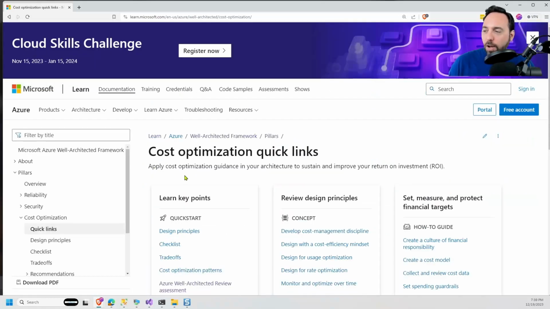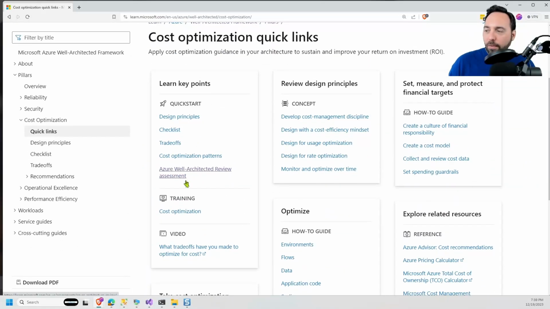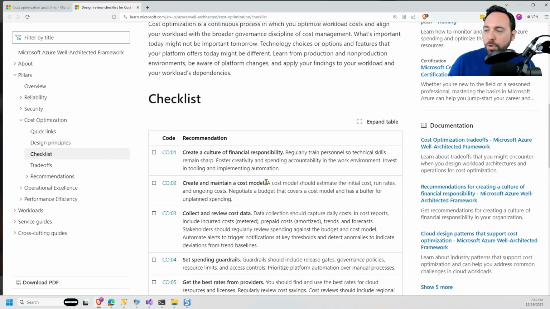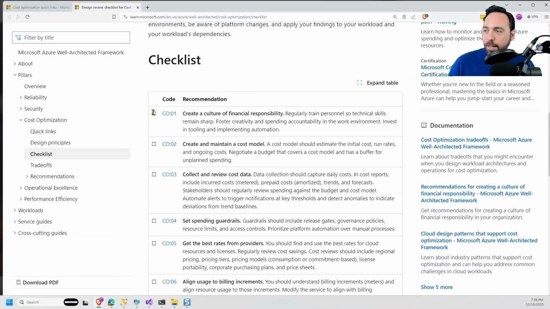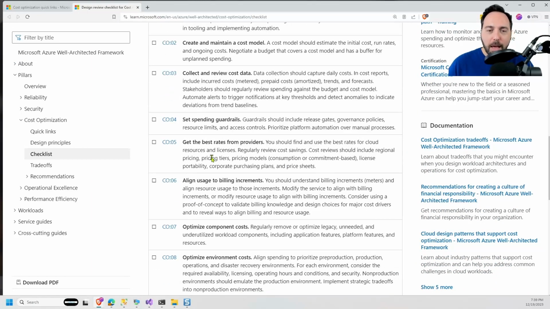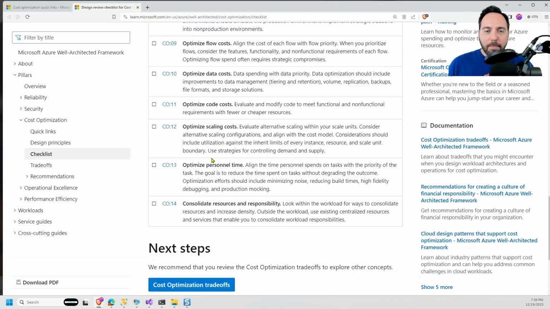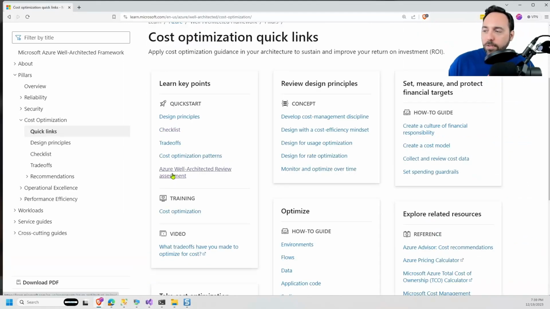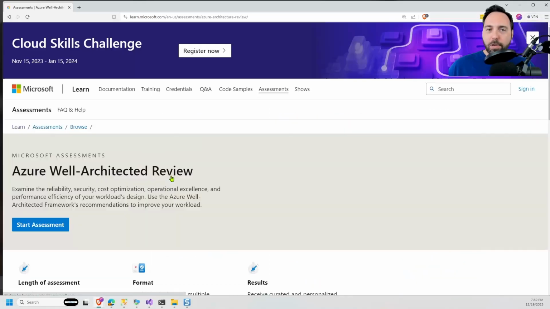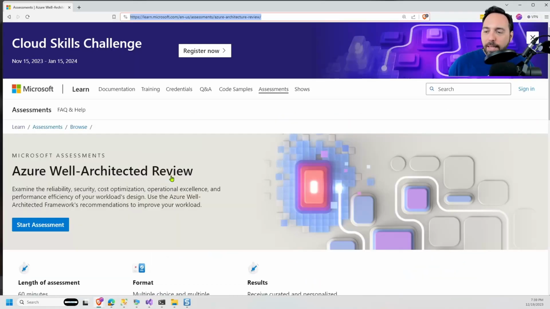And if you drill into cost optimization, you'll get a lot of information. You'll get checklists of, hey, by the way, have you thought about these things? And it's literally checklists. You could print this out and check boxes. But have you thought about some of these items? Well, you can also go through the Well-Architected Review assessments. And these assessments are detailed and powerful.